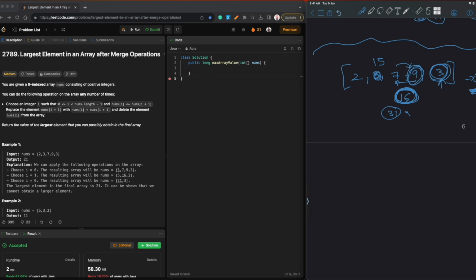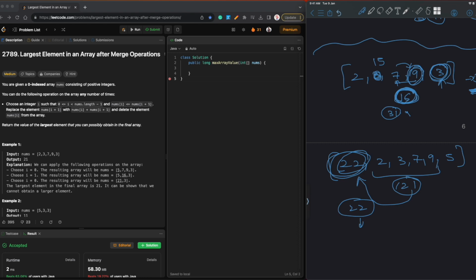So for example, let's take this example as well. 2, 3, 7, 9, and 5. Now here, after eating this, you will get a value of 21, right? Now this 21, can it eat this monster? No, it can't eat, right? Because its value is still less. So you have a new monster which goes by the name 22 now. So this becomes your answer, right?